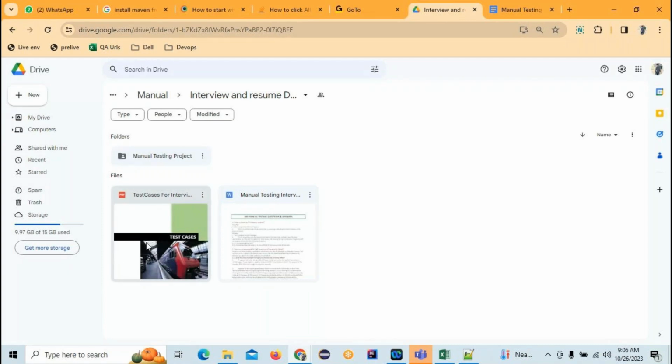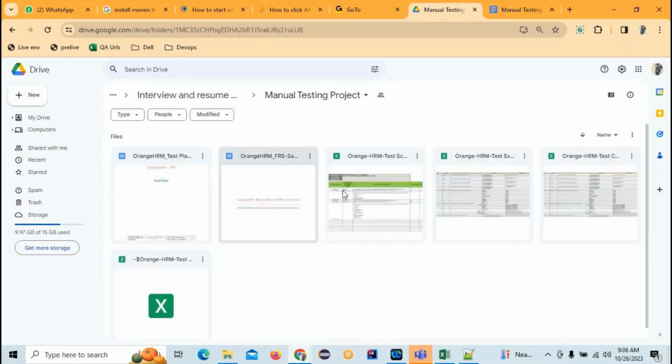Table, coffee cup, two-wheeler vehicle, ATM machine. Like that, we have different objects here. And this is the manual testing project document, Orange HRM. We are going to discuss how to prepare the SRS document, how to create the test plan, and how to create the test cases in the Excel sheet.